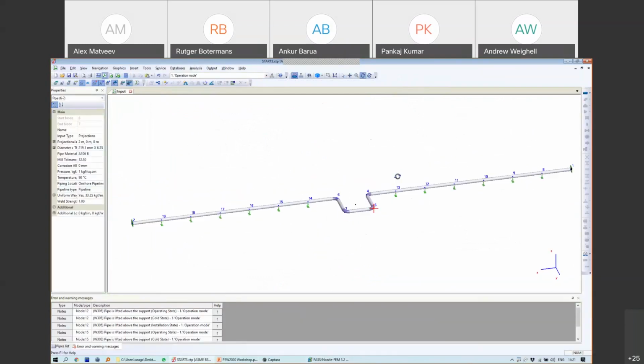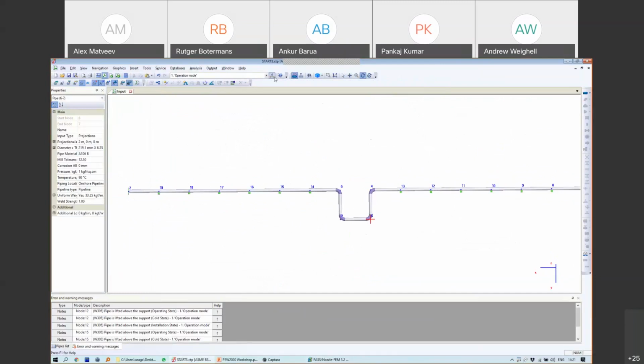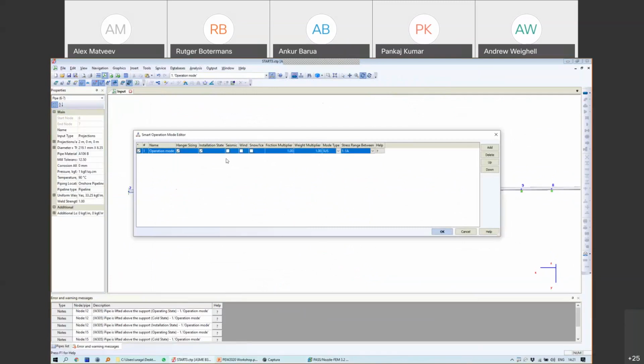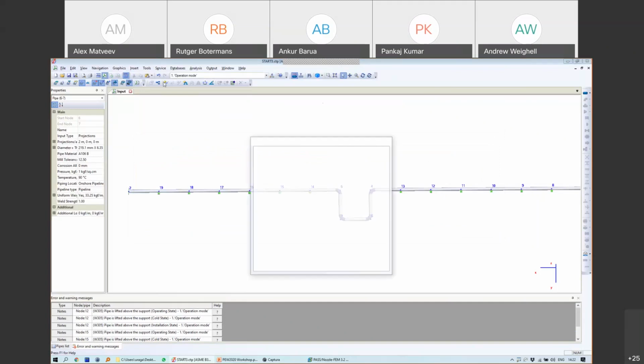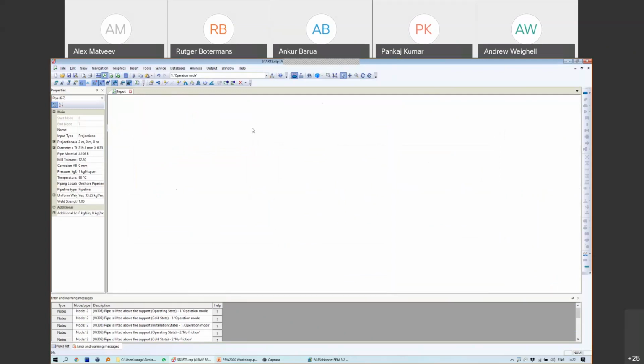So now let me show you the difference in the working of this expansion loop with friction and without friction. I will add a second operational mode, and I call it no friction. And select the friction multiplier 0. In the first mode, we will use friction multiplier 1.0, and in the second, it will be 0. And now let me run the analysis and see the deformed shape.